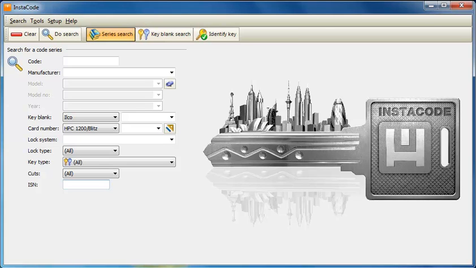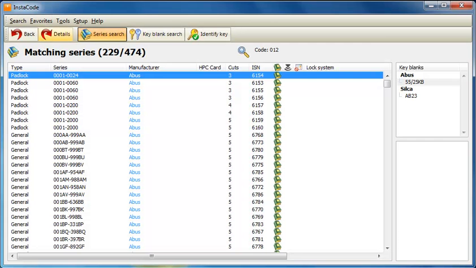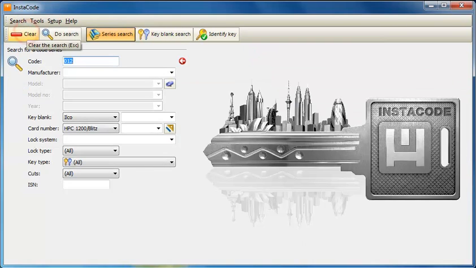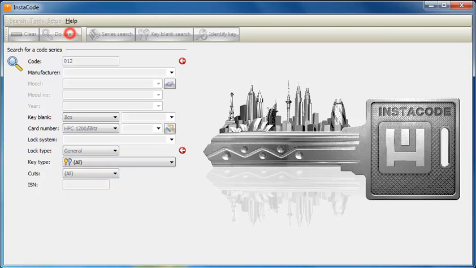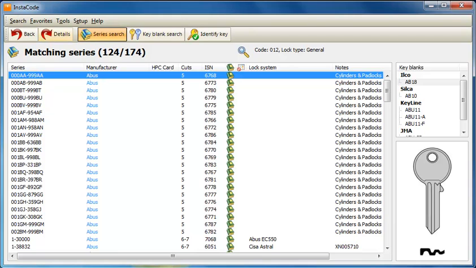Let's look at this example. A customer comes into my shop with a lock off a garage roller door and no keys. The lock is marked with the code 012 but has no markings to indicate the manufacturer. I do a search on the code which returns over 200 series in the results. So which series do I choose? I'll need to narrow my search. I know that the lock type would be classified as general, so I enter that and perform my search again.